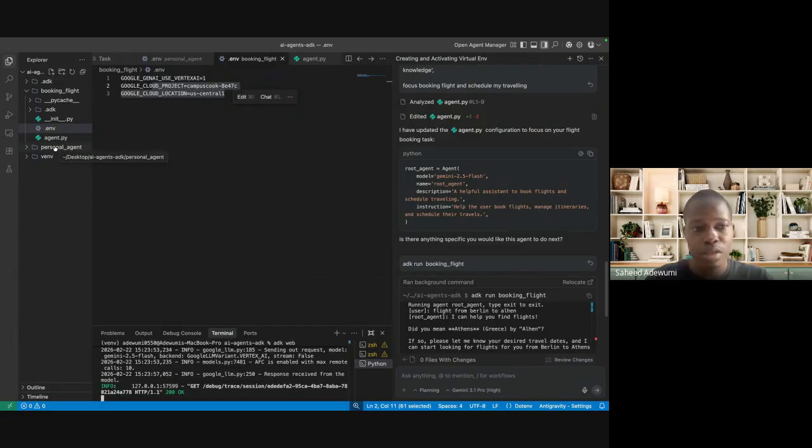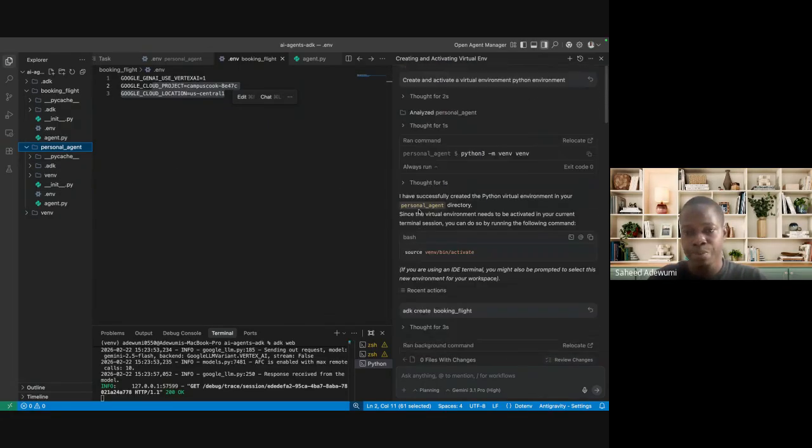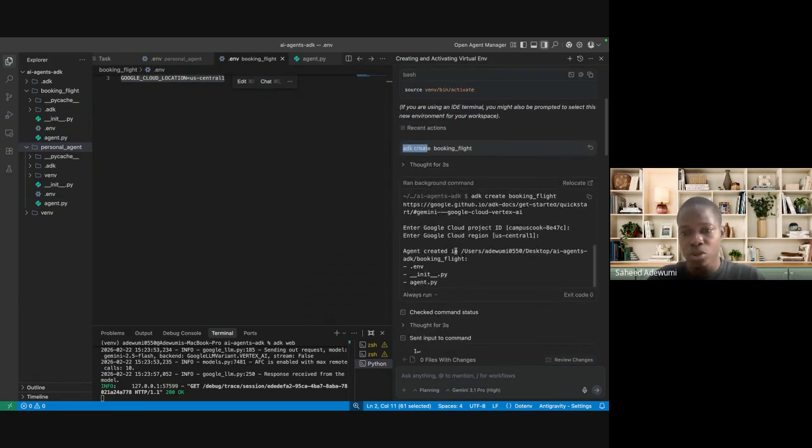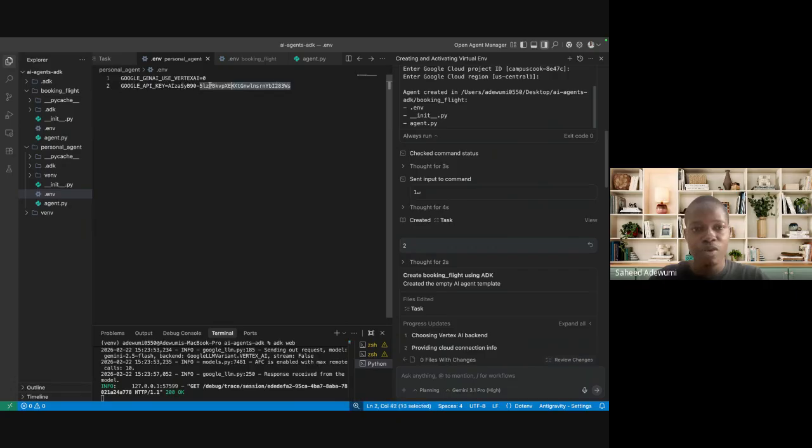The way we created our booking flight is the same way we create our personal agent. To do that, we just use ADK create personal agents, which we did here. We did the same thing, but we chose one which uses an API key, not Vertex AI. This environment is quite different from that environment. For this scenario, I use Vertex AI, and for this scenario, I use an API key.